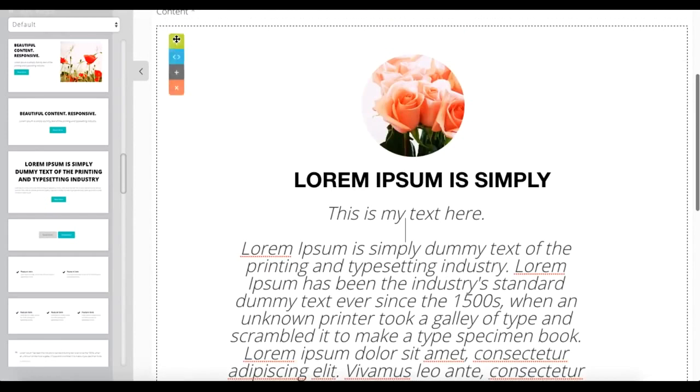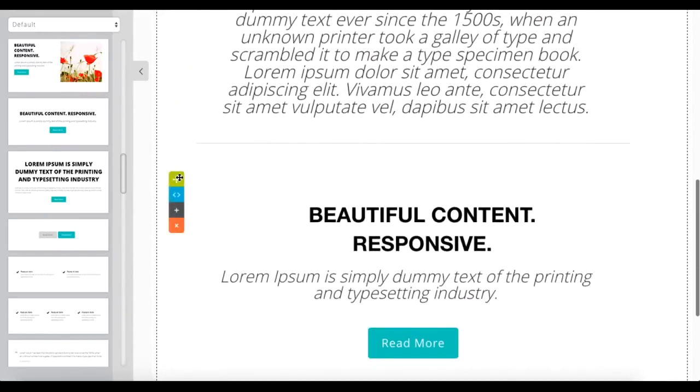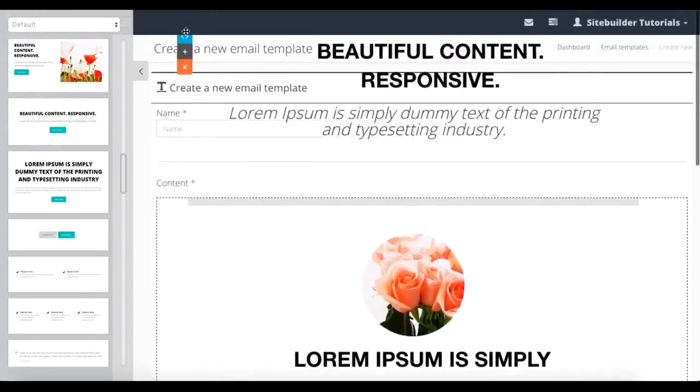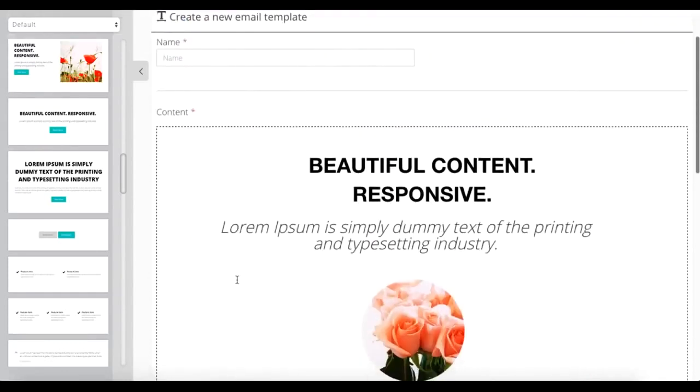If we want to move this block up and down, so maybe we want this to be below this block, we can go ahead and move those around. So let's say I want to move this up here, and we can do so fairly easily.